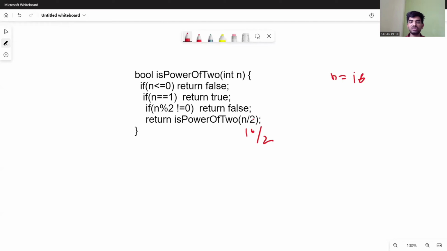So now the value of n is 8. So we again check, is 8 less than or equal to 0? No. So we cannot execute this line. Is 8 equal to 1? No. So we cannot execute this line. Is n modulo 2 not equal to 0? No, because n modulo 2 is equal to 0. So we cannot execute this line. And again we call the recursion and simply call the function for 8 by 2. And 8 by 2 is simply 4.